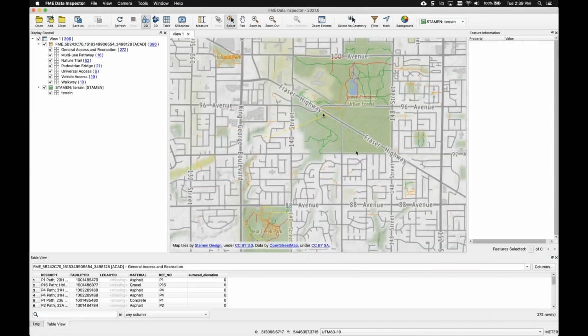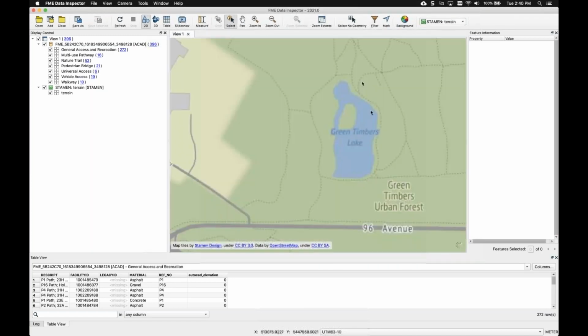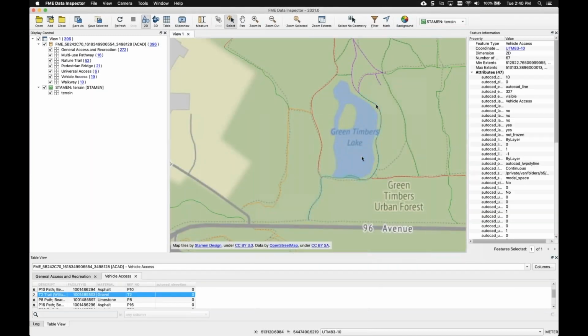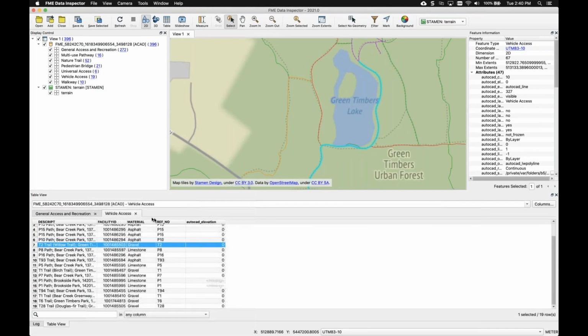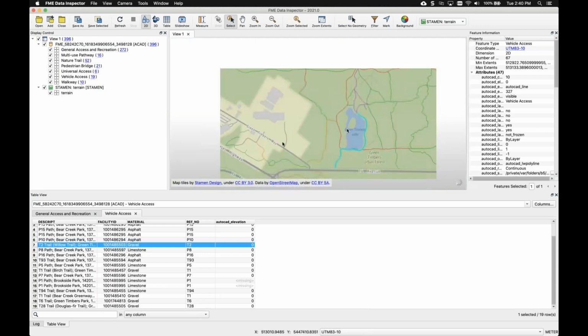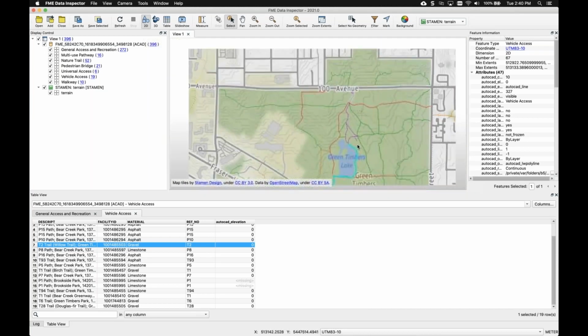And there we have it. This is about the area that I selected. If I zoom in a little bit into Green Timbers, just because there's a bit of higher contrast in the color here, you can see vehicle access. We've got information on the description, as well as the type of material you're walking on, so gravel or limestone or asphalt. And we were able to get the data that we wanted.